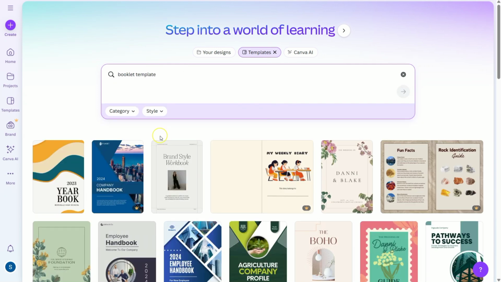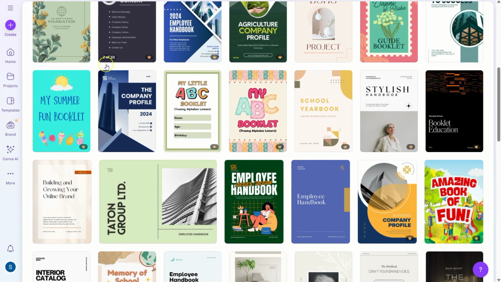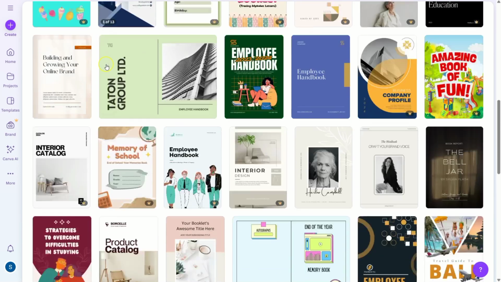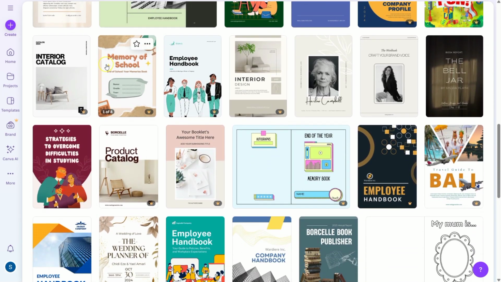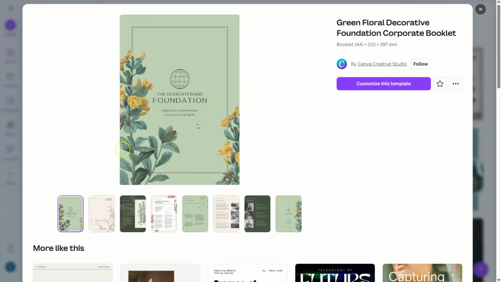You'll now see a variety of ready-made booklet templates that you can use. Browse through them and click on a design that matches your theme, for example, a travel guide, a catalog, or an event brochure. Once you've picked one, click on Customize this template to open it in the editor.